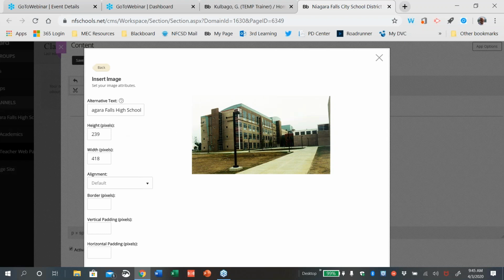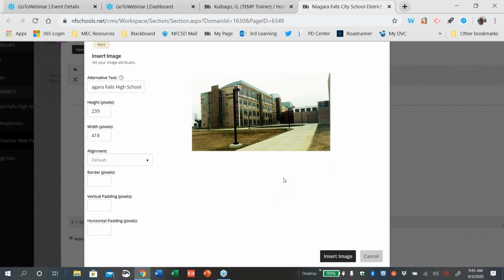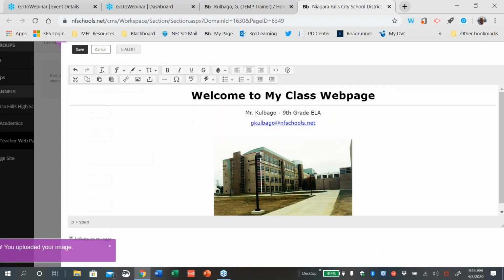Do not change any of these options here. They are defaulted. The alignment, that is where it's going to appear on the page, is now defaulted to the current location of the cursor on the page. So I insert the image, and there it is. Now I'm on my web page.